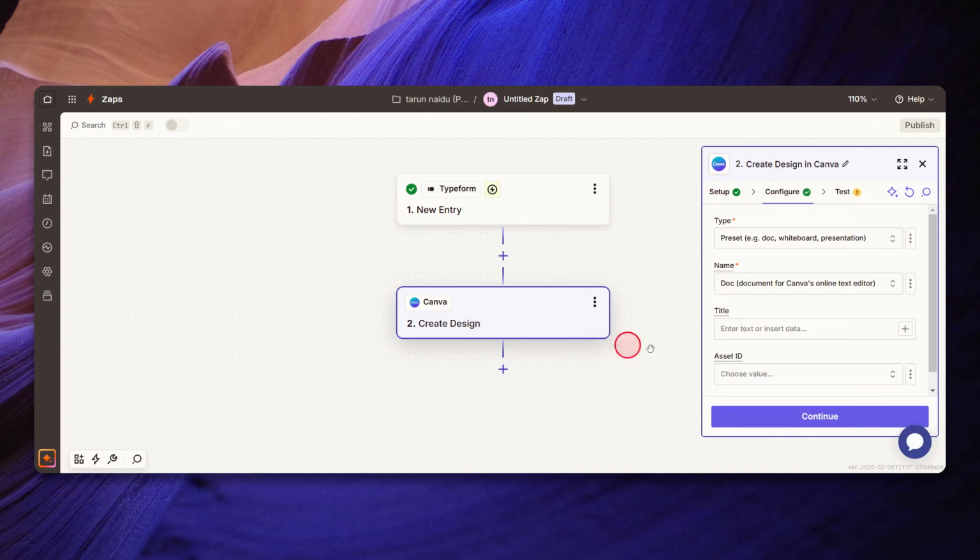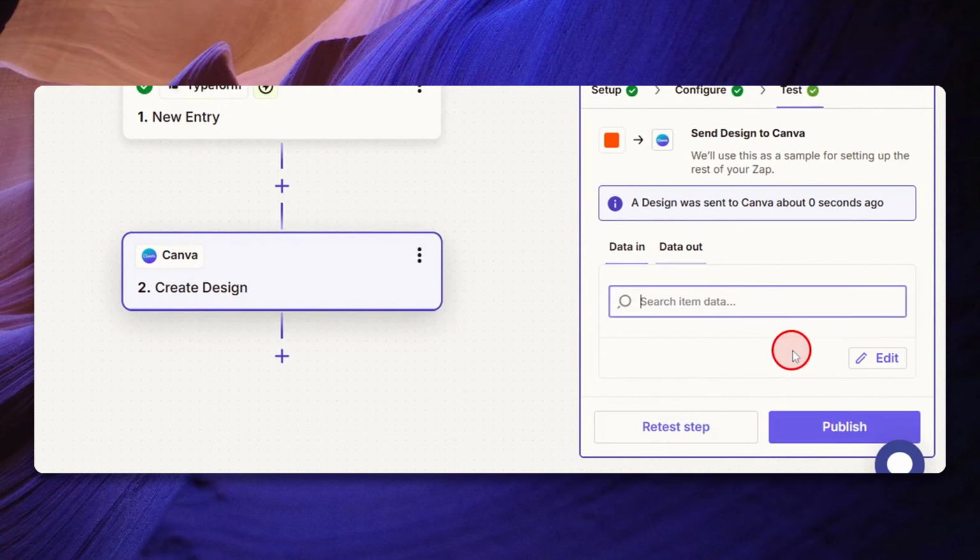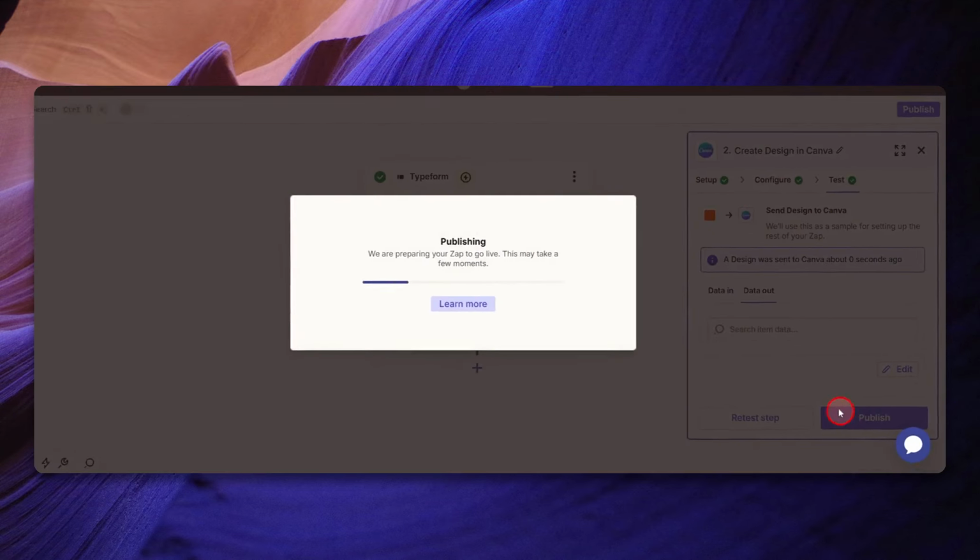Then select the test setup. It will take a moment to load again, and finally click on Publish. And that's how to integrate Canva with Typeform.